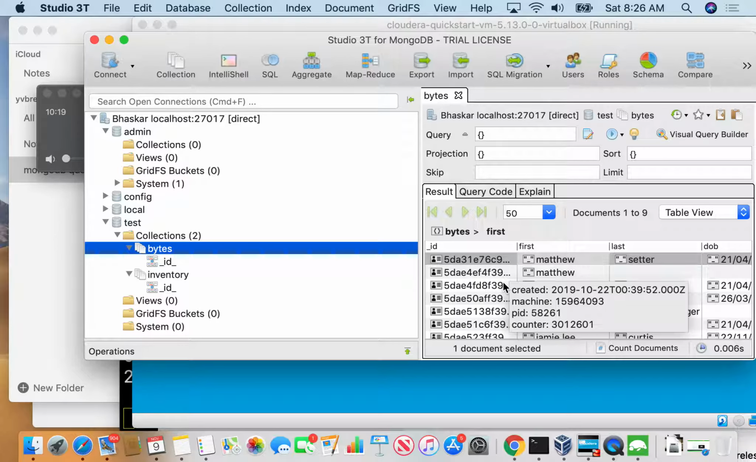Next, how will you interact with MongoDB? I want to download some data from Twitter, and I want to put it into MongoDB, and I want to generate a report. So let's do a small project.